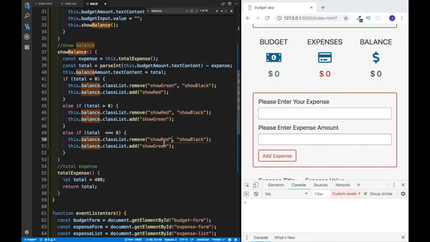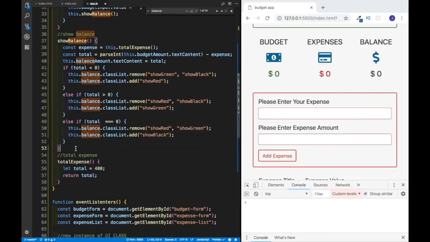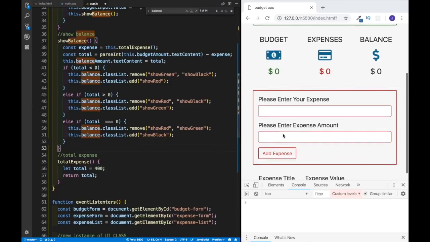Show red, show green. So with the 0, we would want to add the black one, show black, and we would want to remove what? We would want to remove show red and show green. Again, whenever we're adding a class, the other two we would want to remove. So this would be the show balance. Now, like I said, later on we're still going to work on the total expense. So this would be the case right now.